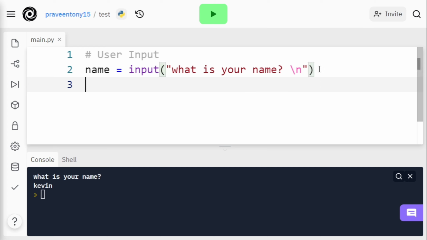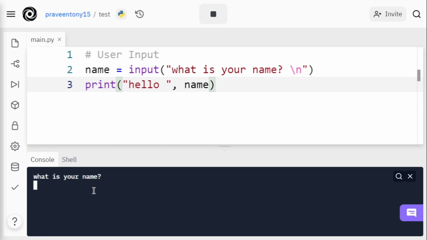So let's use the input and print hello plus name, printing name. If we run this and type anything like Tom, it will say hello Tom. It's not looking nice, so let's include a comma and remove the space. Now it will work fine. Let's say Tom, hello Tom. So this is how we use input.